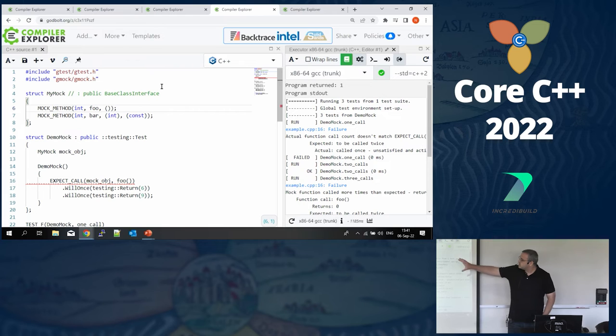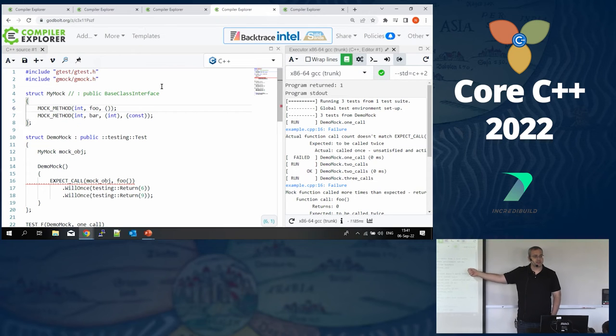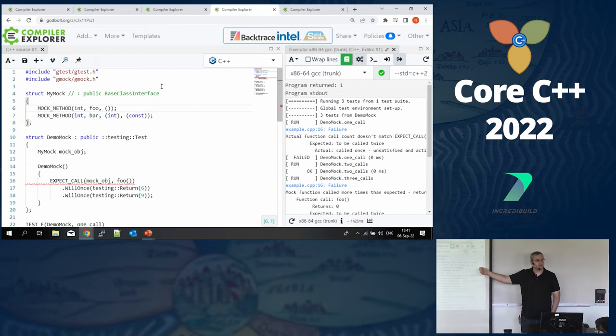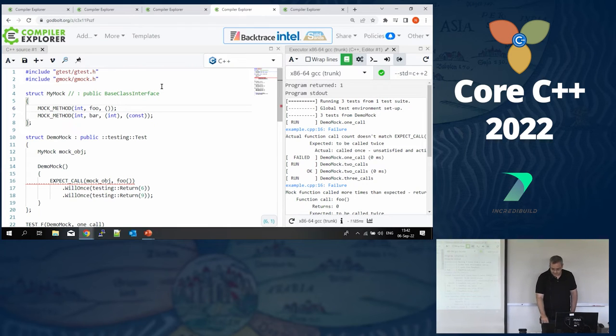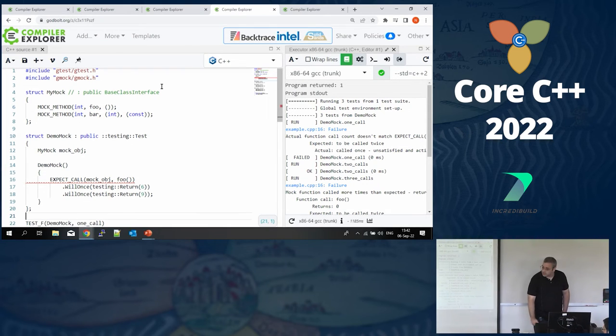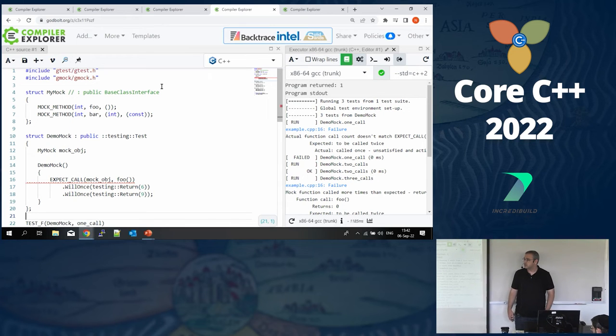Okay, so this defines my mock object. So now I have an object that implements the interface that my system will use, and I've implemented the methods of that interface, supposedly. How do I set my expectations? What do I expect will happen in my test?